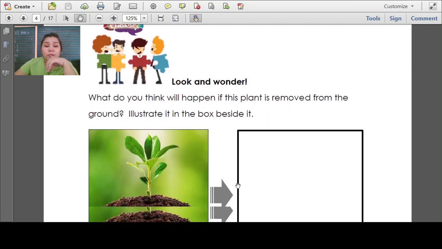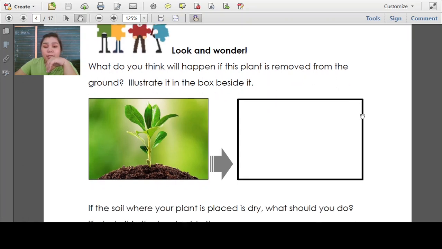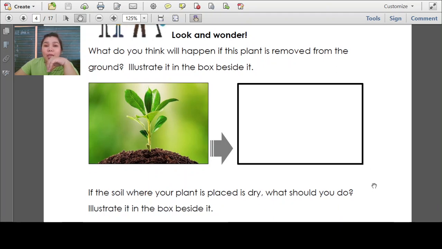Okay, look and wonder. What do you think will happen if this plant is removed from the ground? Illustrate it in the box beside it. So this one is the first picture, planted on the ground. If it will be removed, what will happen? So draw the next thing to happen after this is removed from the ground. Don't forget to color so that I can see if there's a change in the looks, or how it will look after it is removed from the ground.